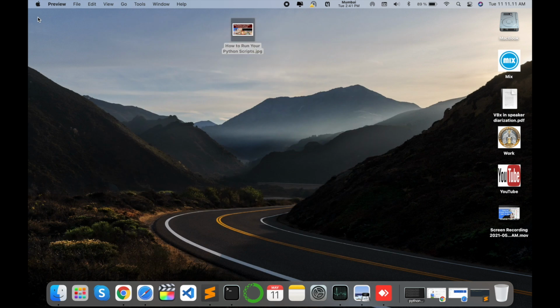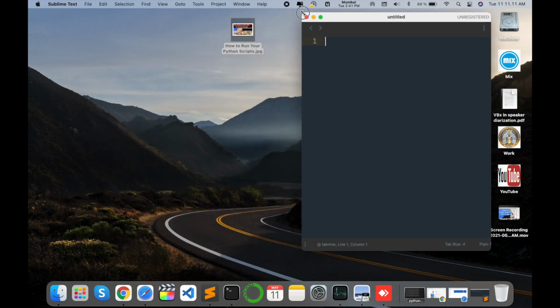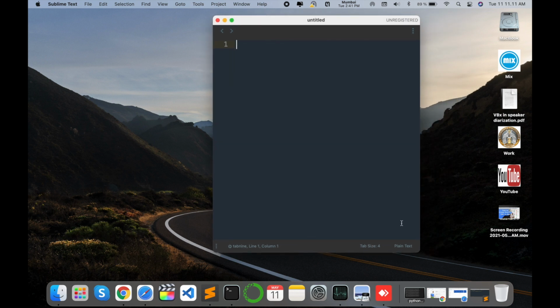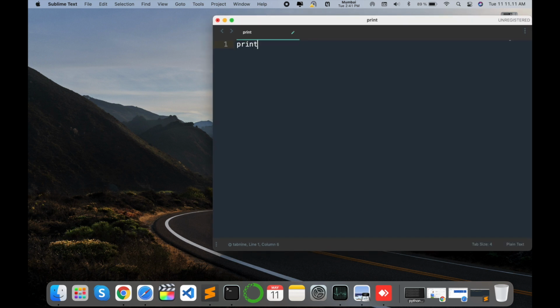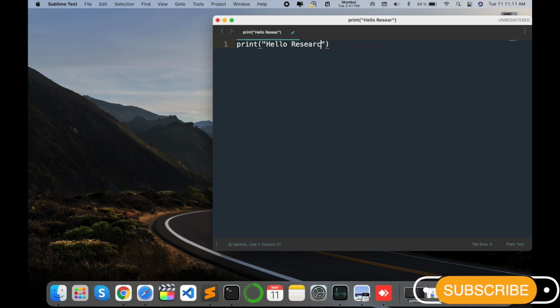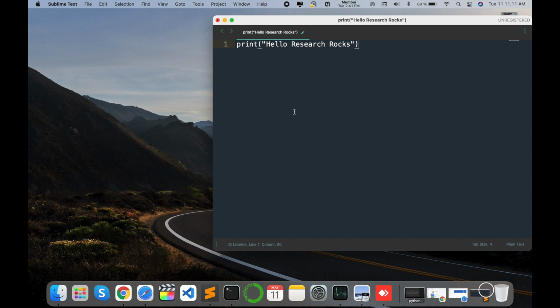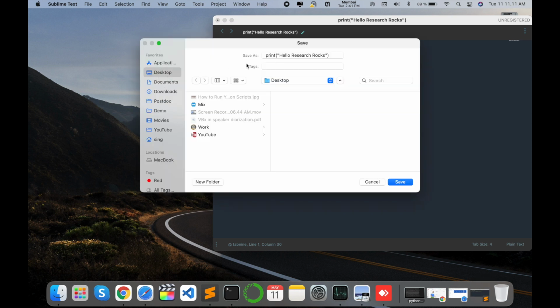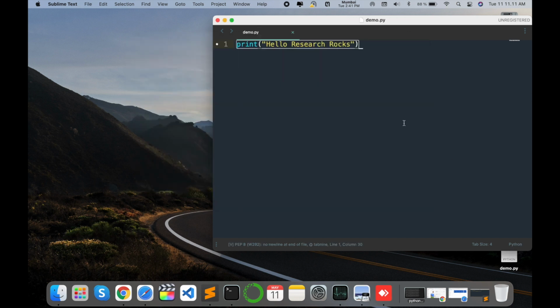I write a simple code using my Sublime text editor. That one is my Sublime text editor. Simply, I write one code here: print, double quote, hello research rocks, and I save this one. I save this code on my desktop only, as demo.py. Save. Look at this, the code comes here automatically.